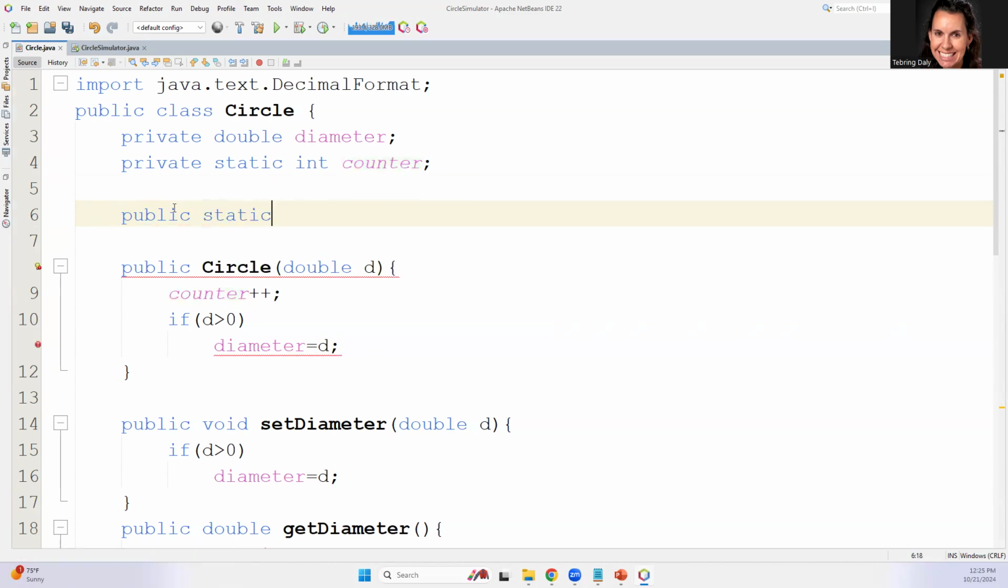Static. Good. It's static because it doesn't work with an object. I don't need to know what circle you're working with to get the counter for all circles. Does that make sense? I'm not going to say circle 3, get me the counter, because it doesn't belong with circle 3. It belongs with all of them.